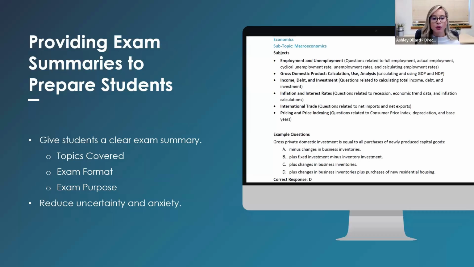Is this going to be multiple choice? Is this going to be an essay-based assessment? Will it be timed? What are those timed requirements? So just having a little bit more understanding about that format. And then also the purpose. Making sure that your students understand that the exam is not just a test of their individual performance, but also a way to assess the effectiveness of a program.